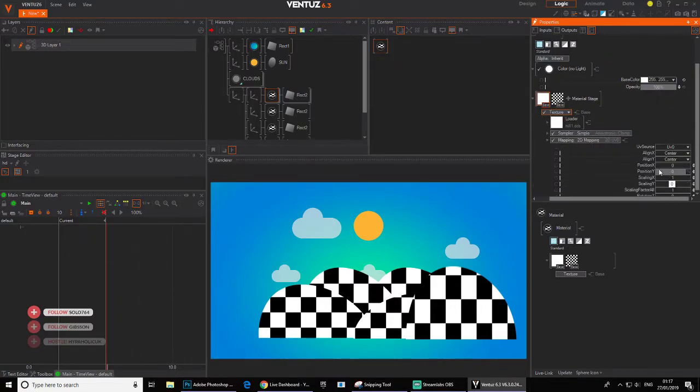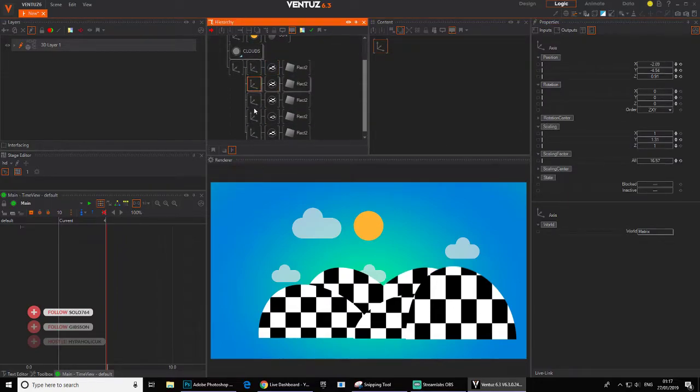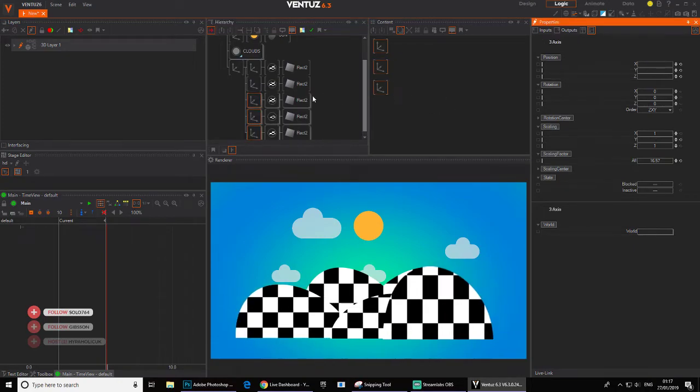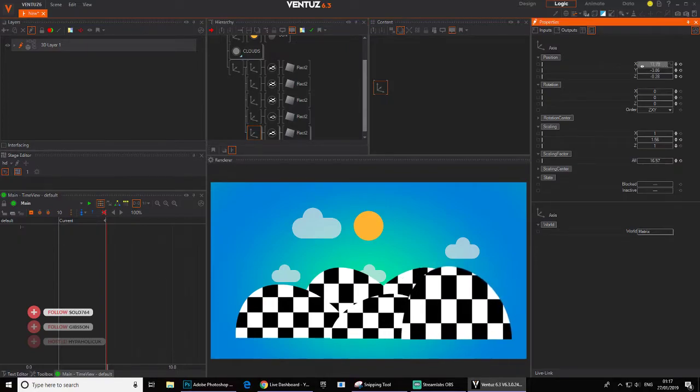You could do all this in Photoshop. You could make textures or whatever. But you can just do it in here. It's no different. This bit here.